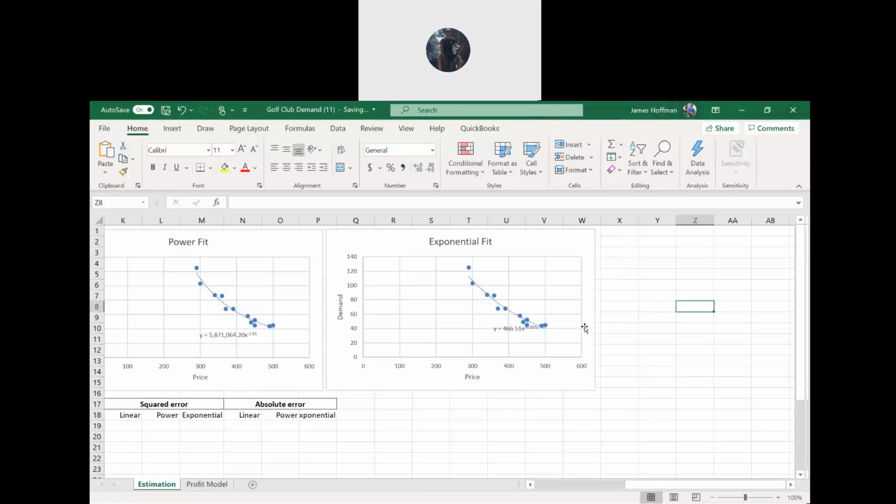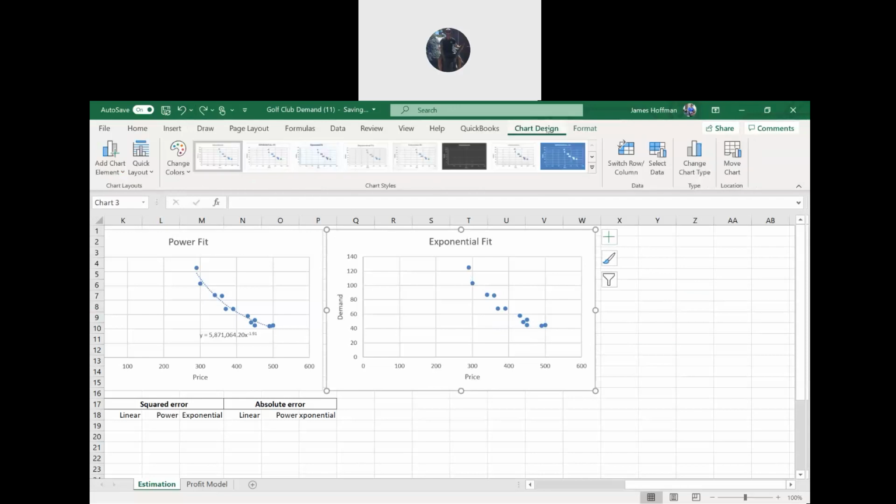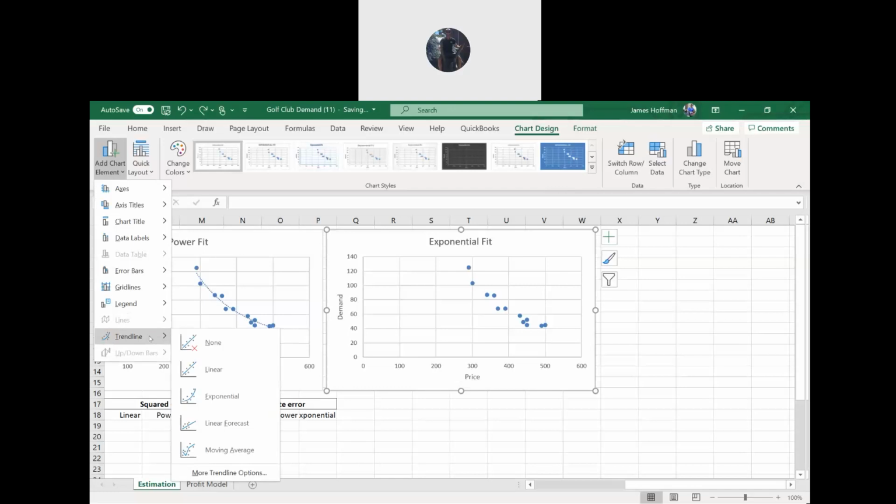All right, and then I'll do it one more time the other way just to make sure that we got it. Okay, so if you're on a Mac or you're using the drop-down menus instead, click on this chart, then Chart Design, and Add Chart Elements, then down to Trendline, and then down to More Trendline Options.